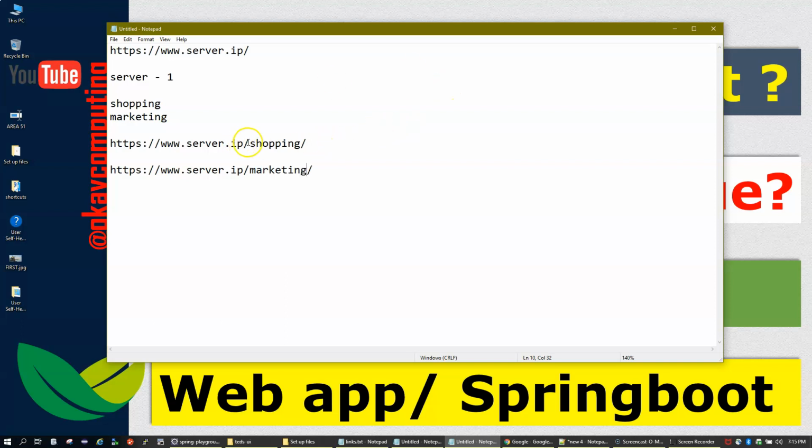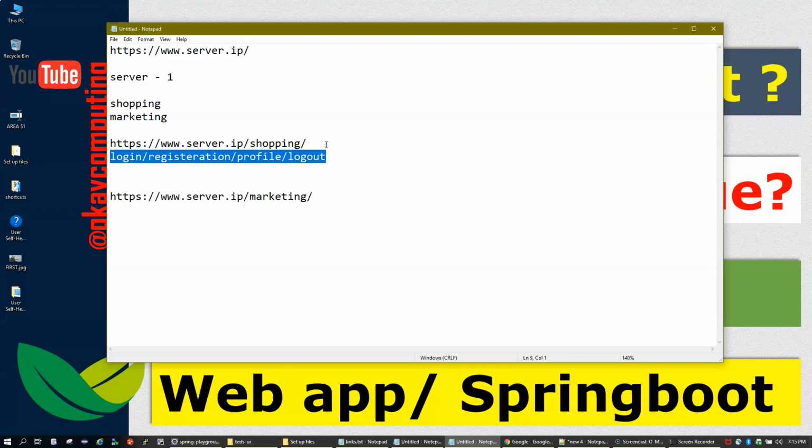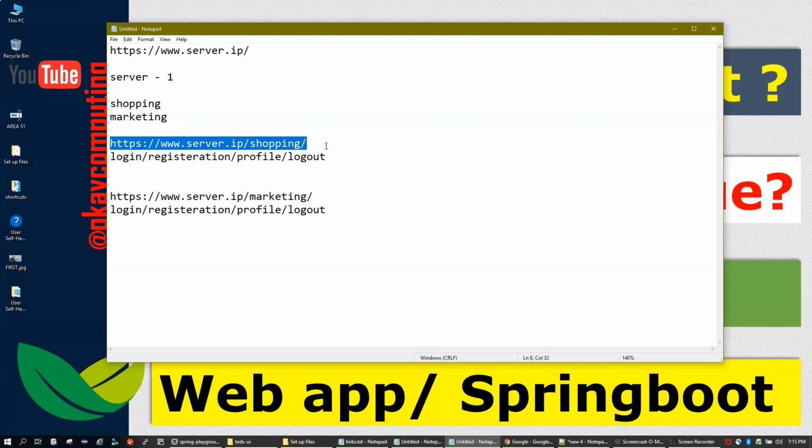Now, how and when do these things come into the picture? Let me create some pages. For example, in your shopping application, you have a login page, a registration page, a profile page, and a logout screen. Similarly, you have the same set of pages in your marketing application as well. Now, let me take one URL, login dot, which is the URL I am using to hit your application.